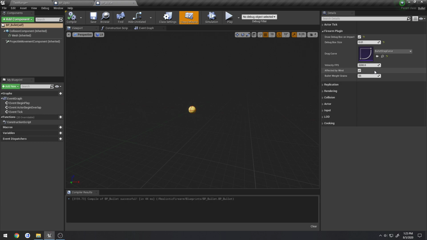Then we have a simple check here to dictate whether or not it's affected by wind. If you don't want it to be affected by wind, just simply turn it off and it will not affect it. And then we have our actual bullet weight. This has no functionality currently, but the reason it's there is for a damage system. That way you can figure out the velocity that the projectile hit a target at, as well as go based off of the bullet weight and do some sort of calculation to figure out how much damage should be dealt.